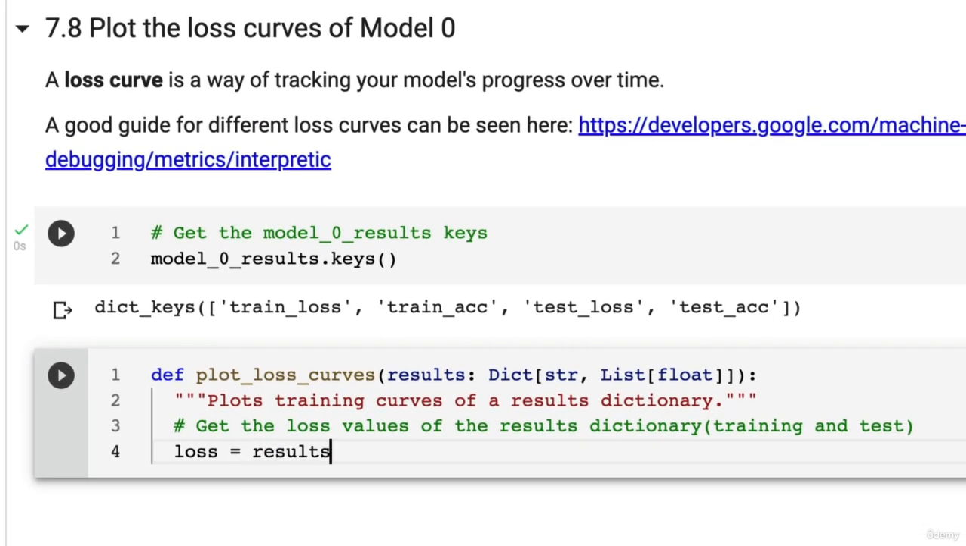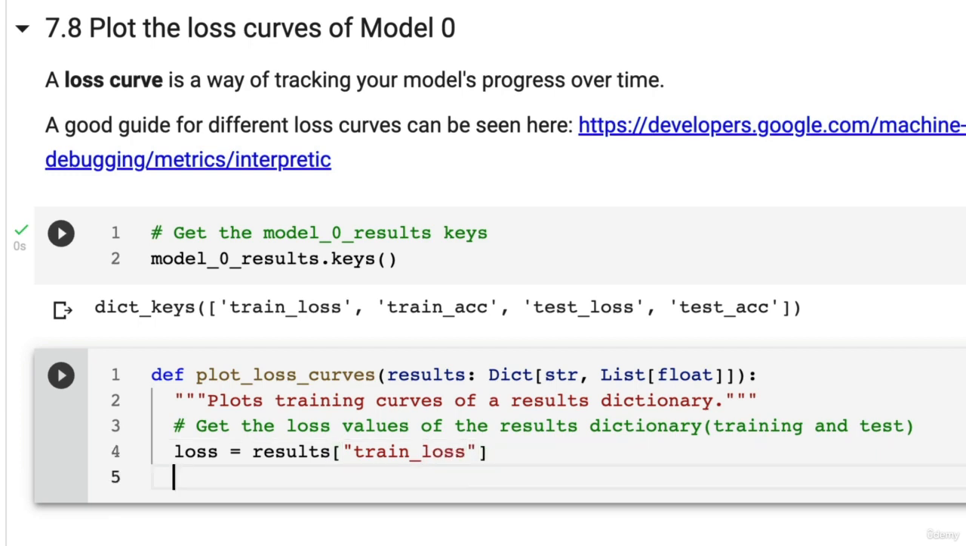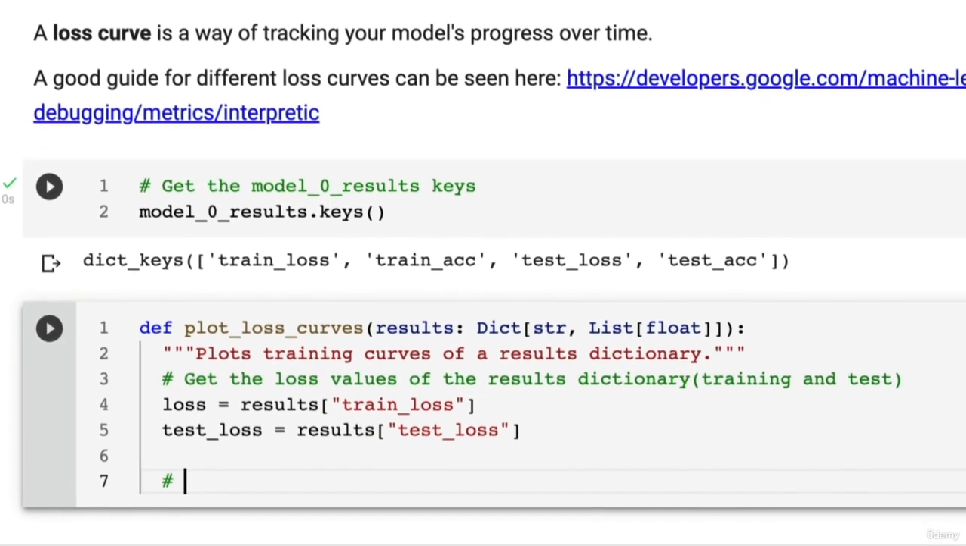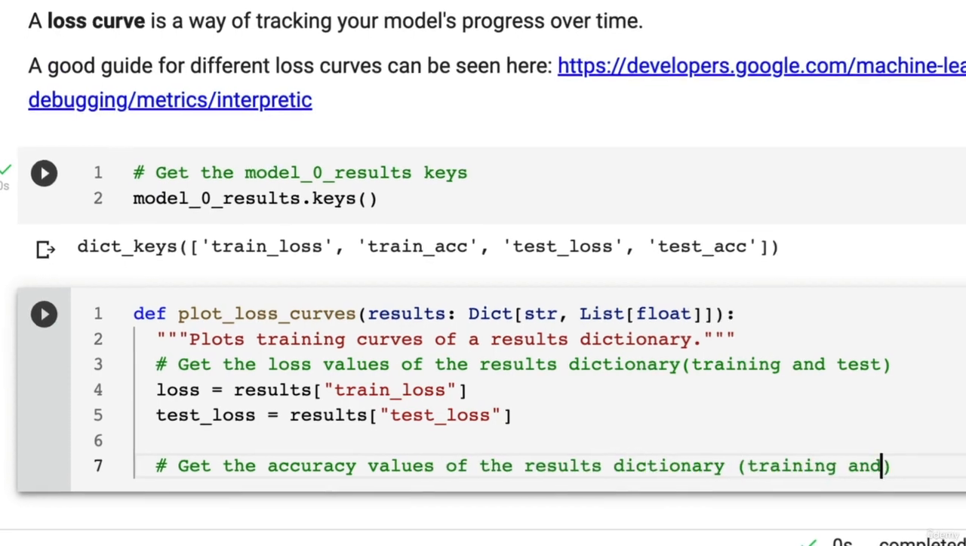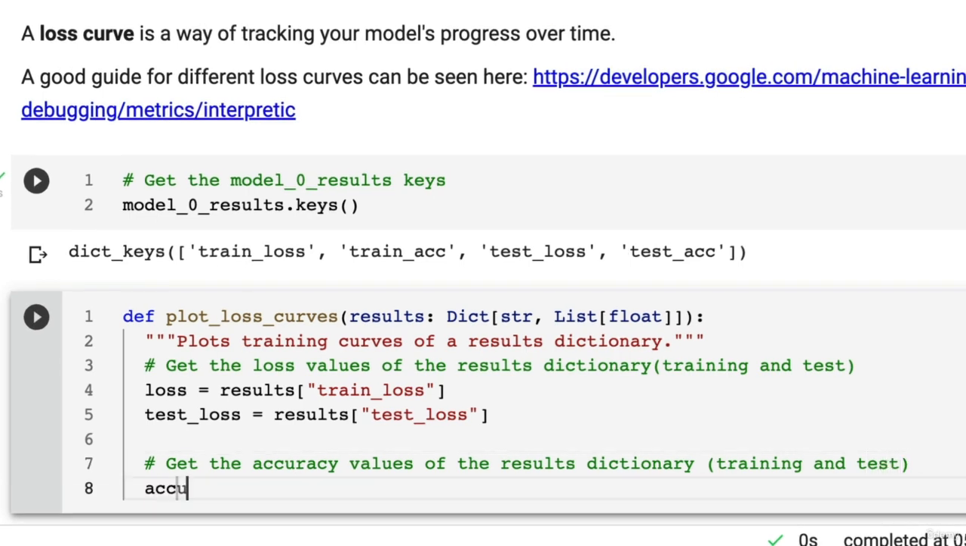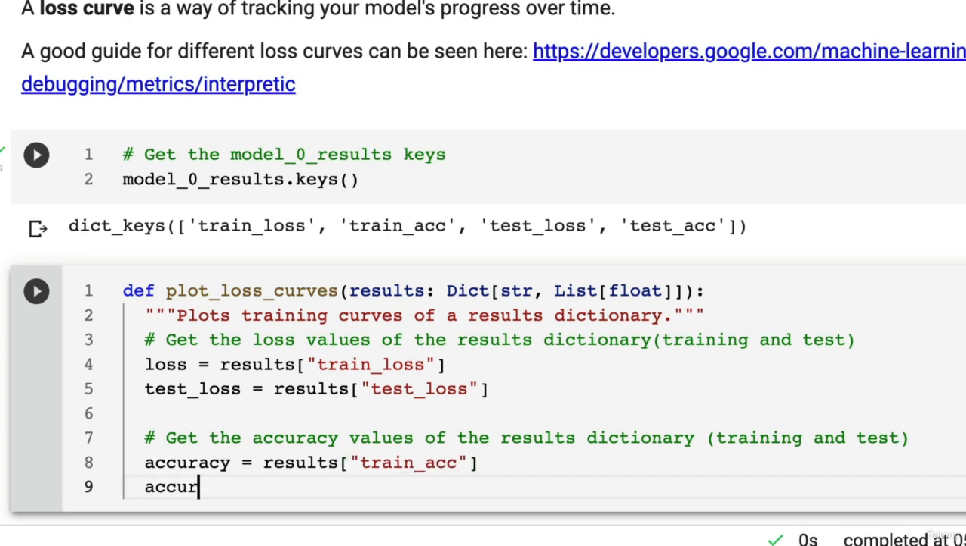Let's set loss equal to results train_loss. So this is going to be the loss on the training data set. And then we'll create the test loss, which is going to be, we'll index on the results dictionary and get the test loss. Beautiful. Now we'll do the same and we'll get the accuracy. Get the accuracy values of the results dictionary, so training and test. And then we're going to go accuracy equals results train_acc. This will be the training accuracy, and we'll call this test accuracy actually. Test accuracy equals results test_acc.